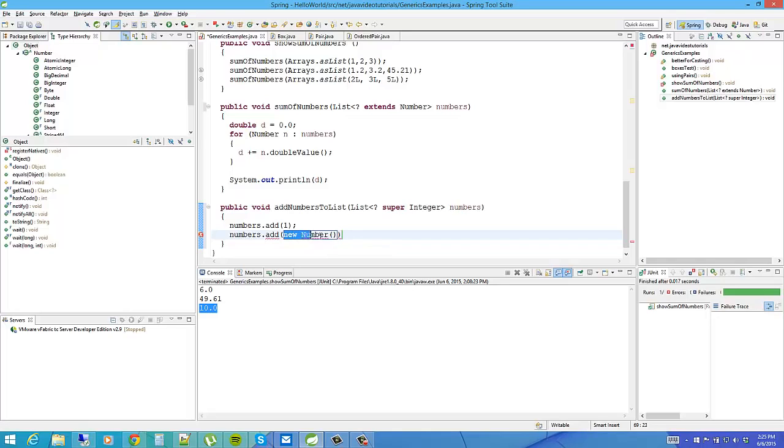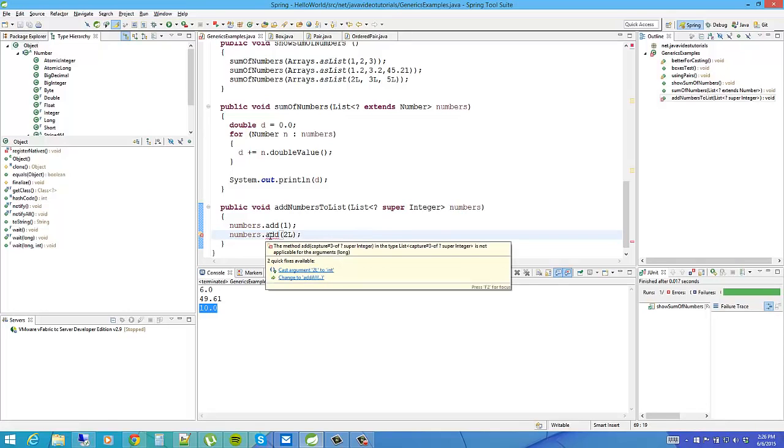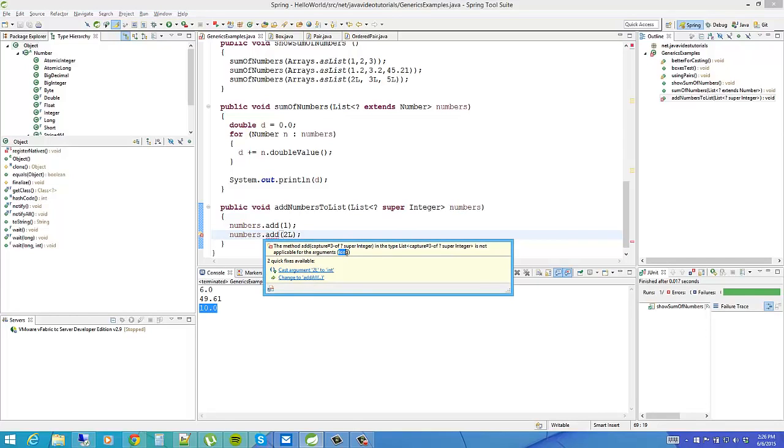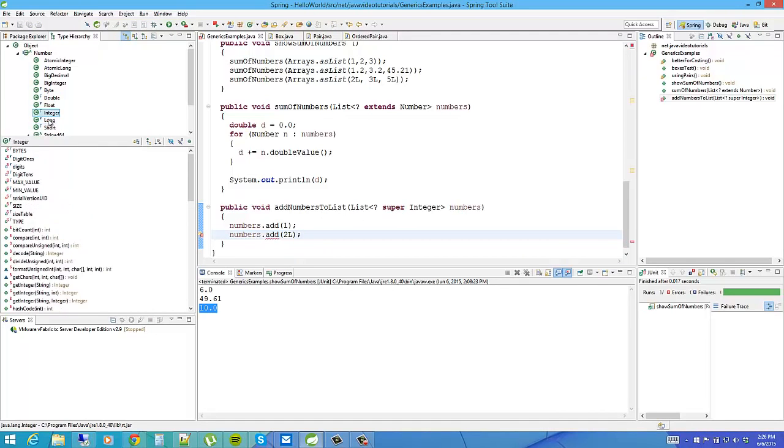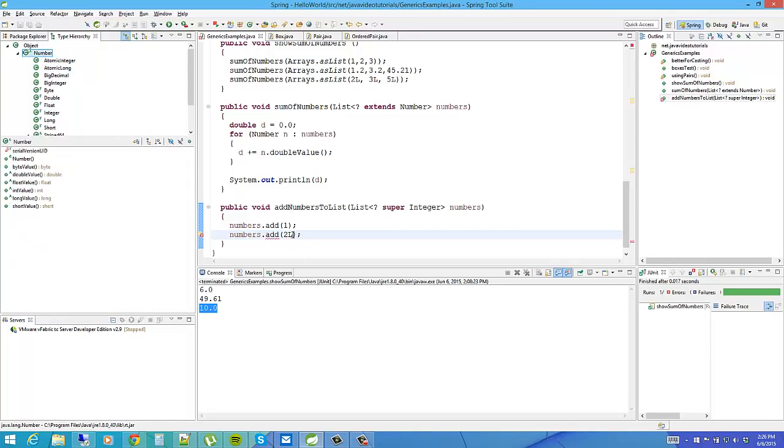I didn't do enough homework before I started writing this out, but you get the idea. You could actually put a number in here if you wanted to. What would be interesting is saying long. When I hover over 2L, you see that it's having issues with long. It doesn't like long. It wants you to cast it to an integer, okay? Because long is not a superclass of Integer. Number is a superclass of Integer.